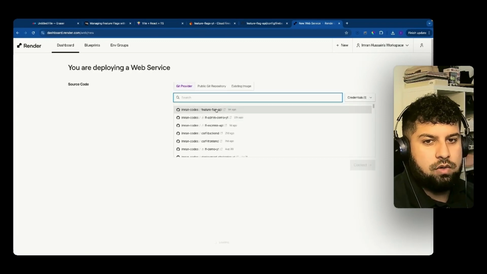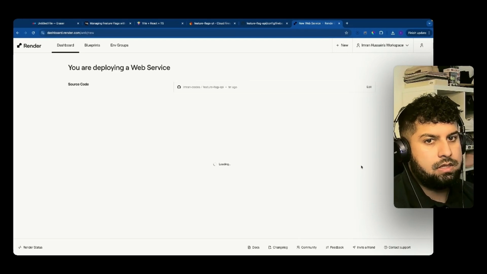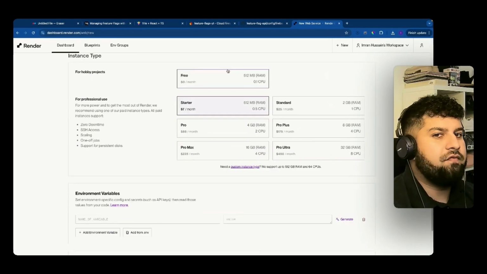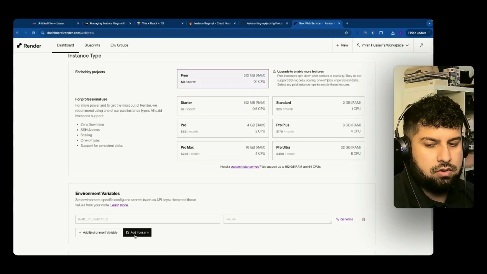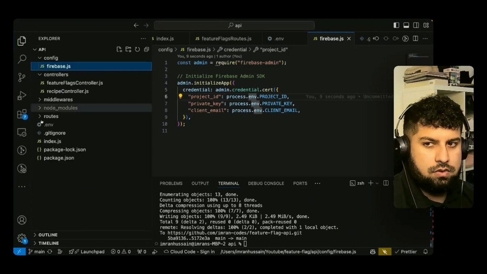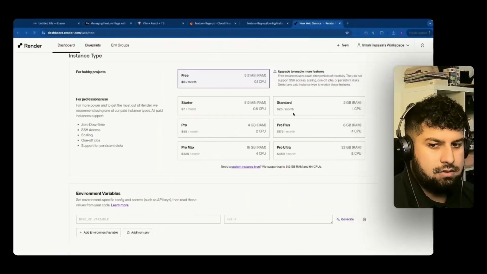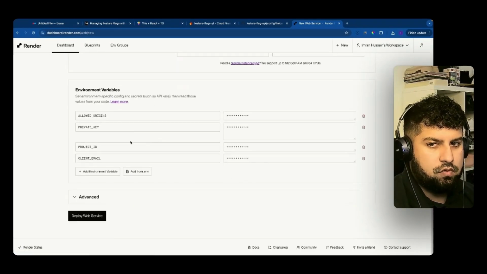And this is basically what we've created, which is the feature flag API. So let's select that and connect. So now that's everything pretty much already set for us. We want to select the free tier for now, and we want to add our environment variable. So what we can do is set it from the env. So let me just quickly go into our env in our local code and copy everything, and then we can basically paste it in over here like that, add variables. So we have our env variables now over here.